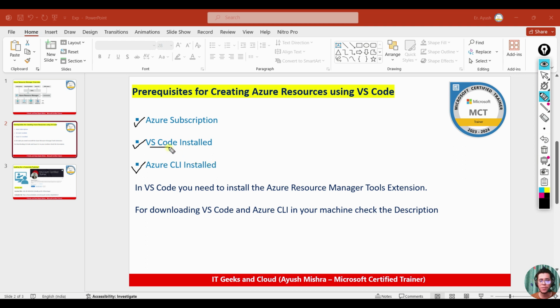The first one, VS Code, and the Azure CLI are mandatory. That will help you to connect with your Azure account. After that, once you have Visual Studio Code in place, you have to install one more extension in it, and the name of that extension is Azure Resource Manager Tools. Once you have that extension in your VS Code, it is easy for you to create or write the script for deploying the different Azure resources.